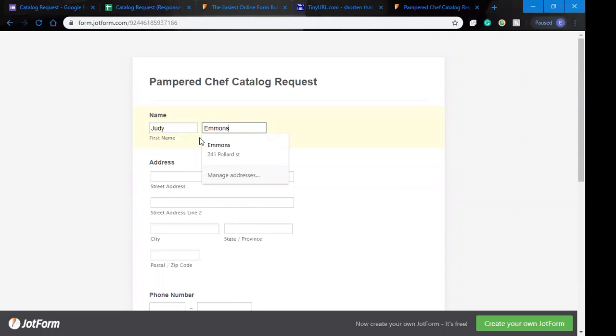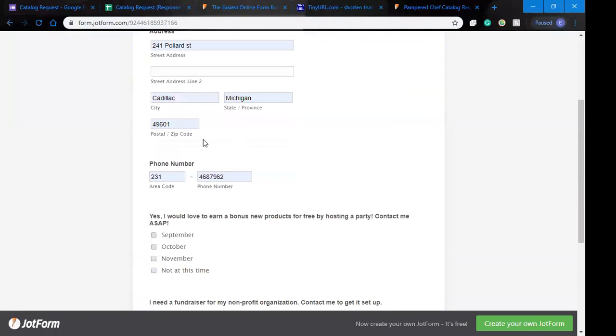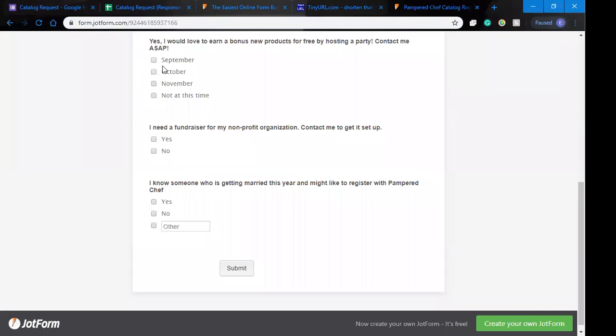Do you guys have all these pre-filled ones? And then you can just pre-fill. I will have a party in September. I do need a fundraiser. I know I don't. So now I'm going to submit.